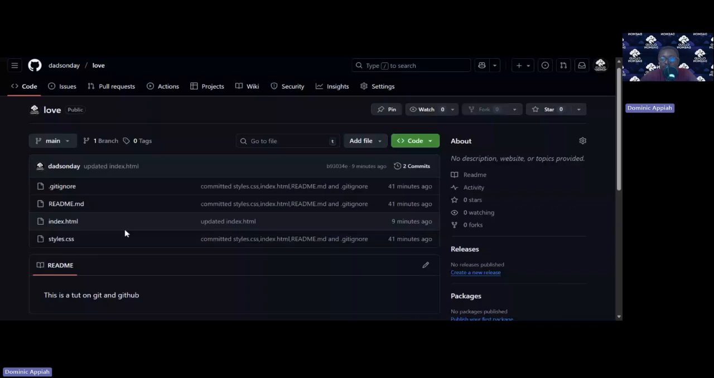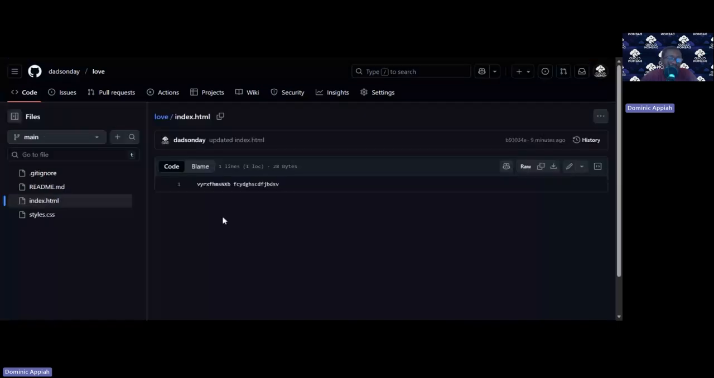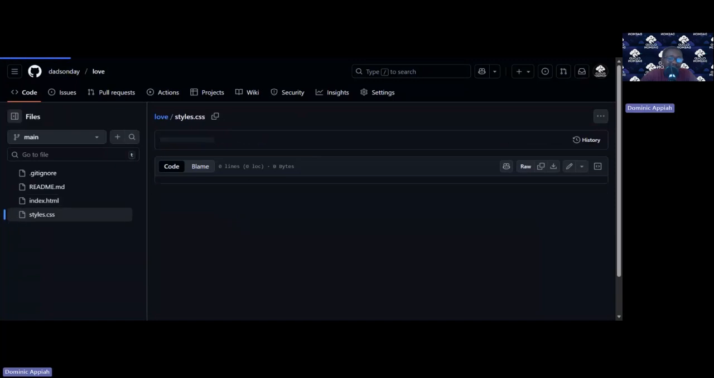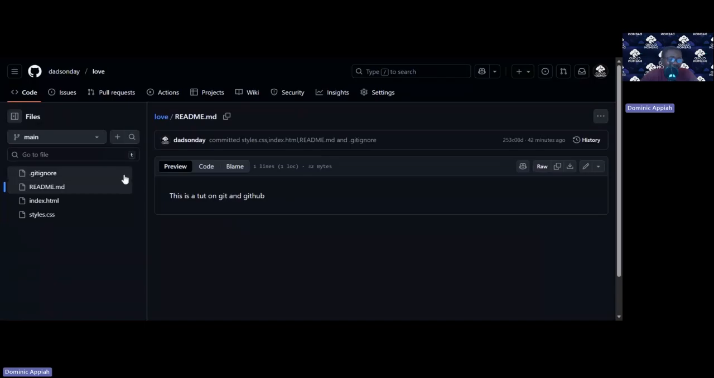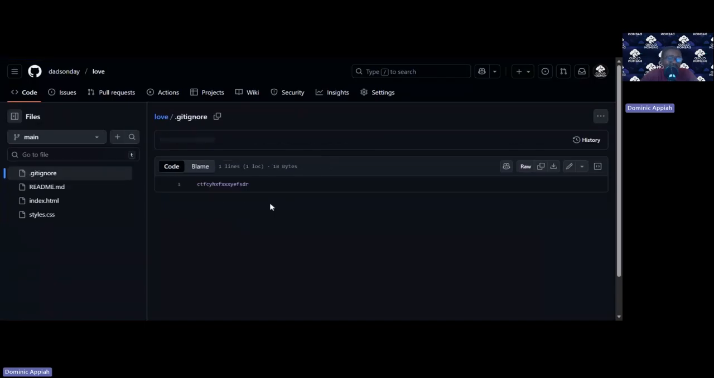Okay, so you see, we have our files here: gitignore, readme, index.html. Initially I saw a readme here, so I deleted the readme on my CLI because I thought it was conflicting. Okay, so this is what we did in the index.html. What we typed in the CSS has nothing, readme probably gibberish or nothing. Okay, so this is a tutorial on Git and GitHub, and gitignore has nothing yet, right? Oh, it also has some gibberish. So you see, we have successfully pushed to GitHub.